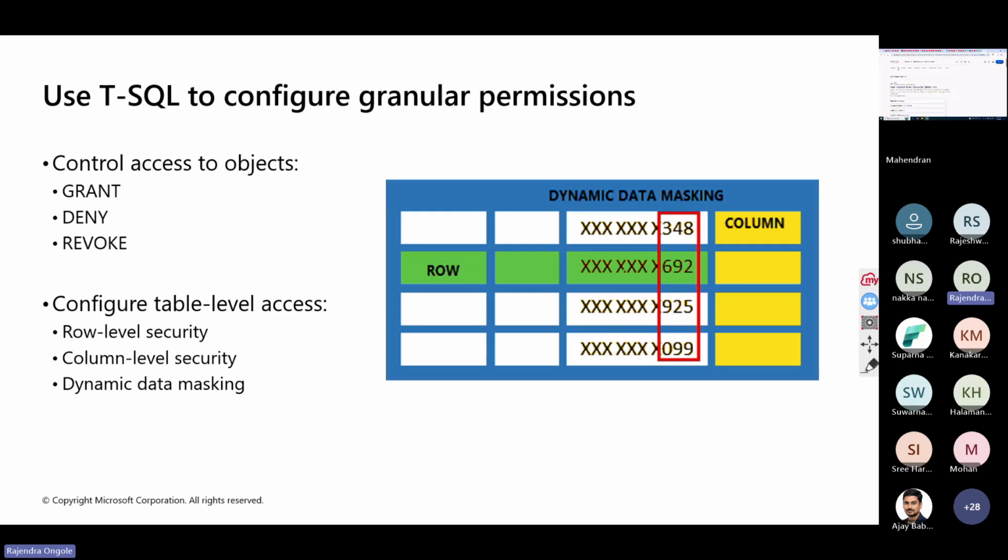And as we are already familiar, we can configure table level access and row level security, where the data gets filtered at the table level, and column level security, where the columns get filtered as per the user requirement, like each and every SSN column. And we can also mask the data dynamically, like the last three letters, just like with credit card details, we mask some data and make the last information visible. Like that, we can configure it.